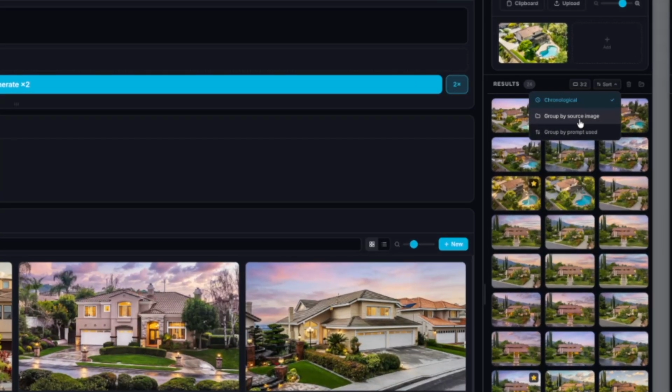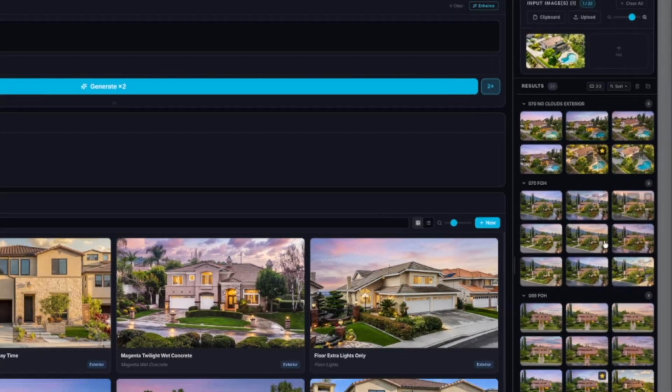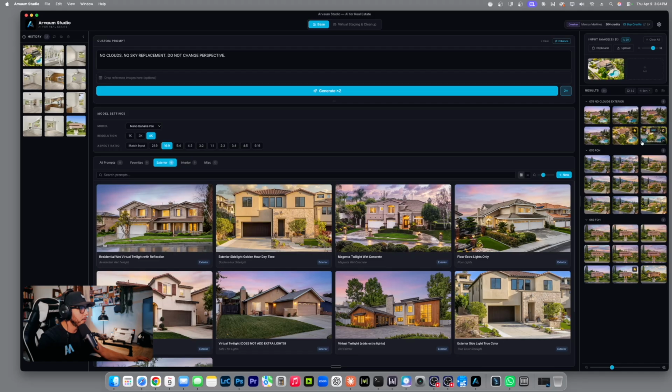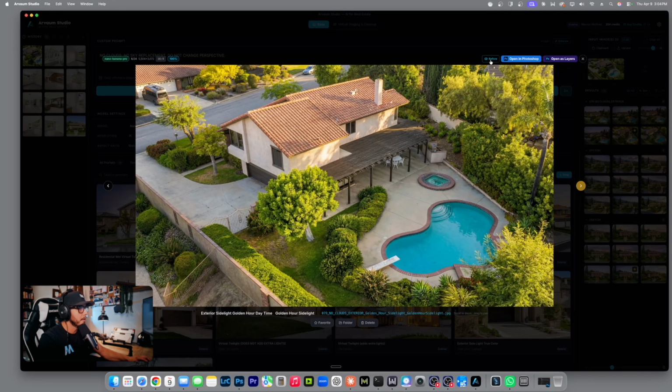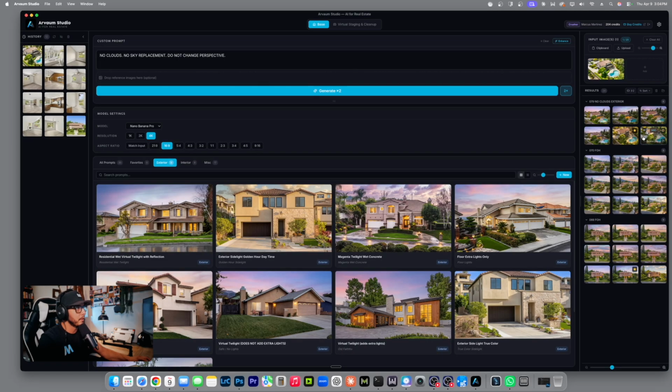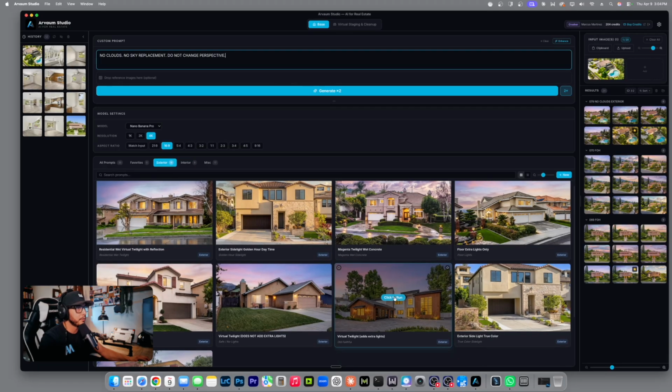And then I'm going to go to here. I'm going to group by source, image source. There we go. So check it out. Now we're able to pick which one's our favorite based off of the source image. This is totally random. I don't know what's going on here with the lights. I do want to try this again with this one that adds extra lights. I do think that there's some good magic that can be happening here.